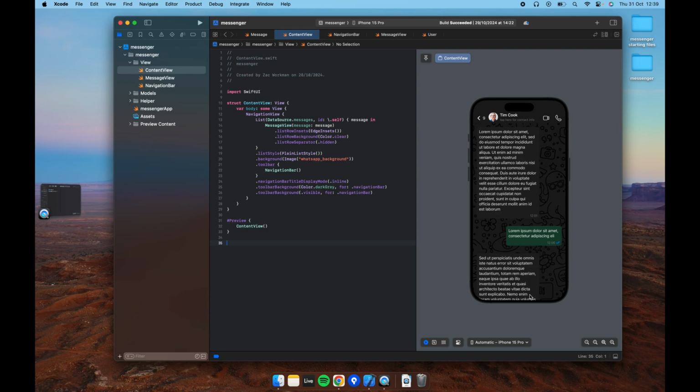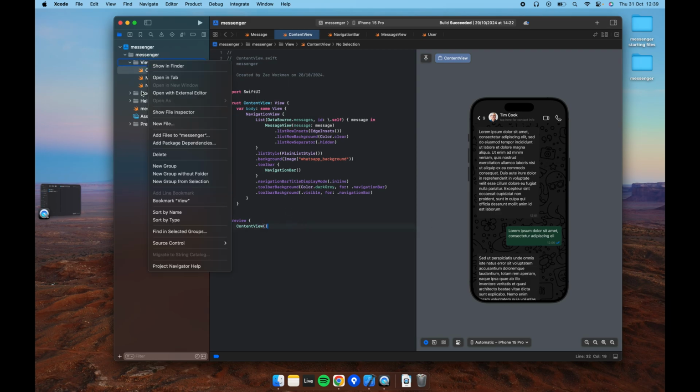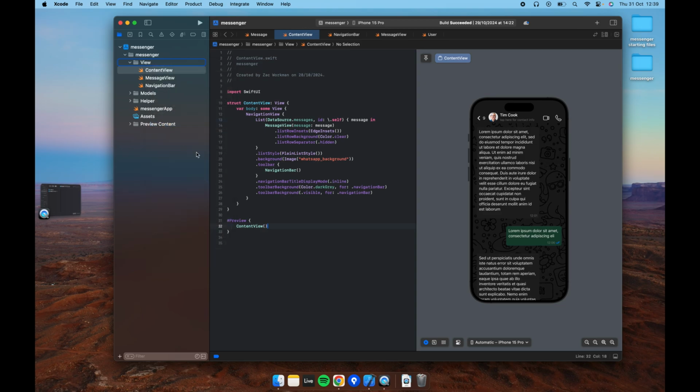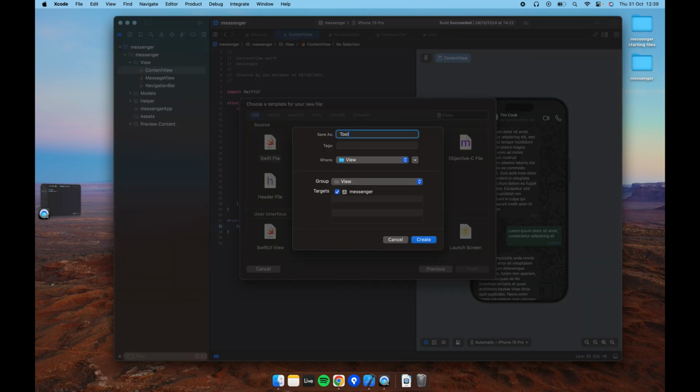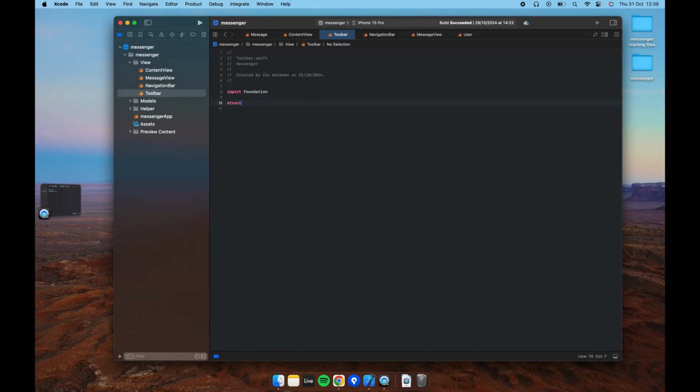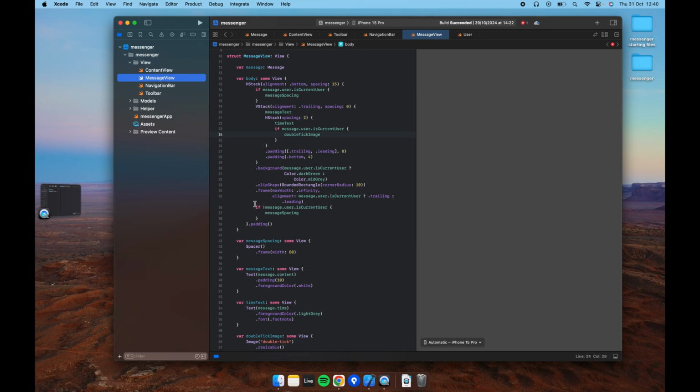Next, let's start working on the toolbar that we're going to put at the bottom. That's going to allow users to type messages, which would be quite a good thing to have in a chat app. So let's start by creating a new file, and we can call it toolbar. And then in here, let's create our basic struct, Toolbar, that'll be a view. At the top, let's import SwiftUI, and then let's get a little preview up as well.